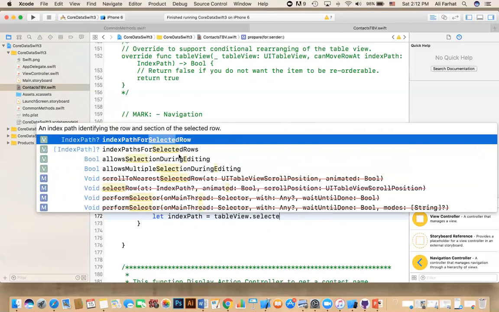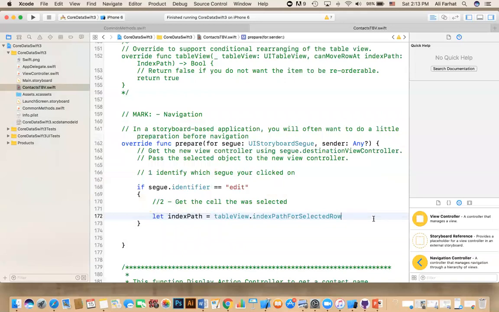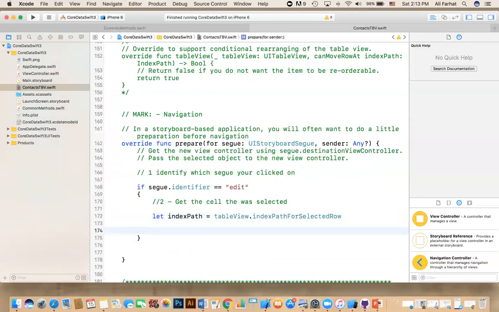Okay, index path for selected rows or index path for selected row. Okay, that's the one that you want. So index path table view dot index for the selected row. This will give you the index path of the selected row. But when you know the index path, then the next thing you do is get the object from the array and pass it to the view controller.